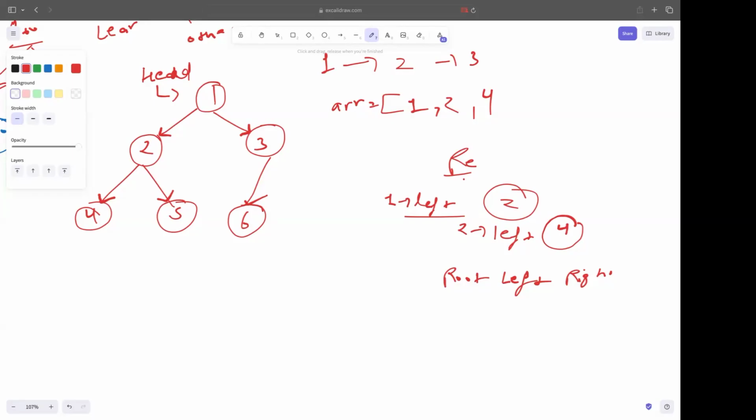And what are the other traversals? Let's say this one is pre-order traversal. What are the other traversals? In-order and post-order. As Sandeep mentioned, this is pre-order. The one is pre-order, the other one is in-order, and the last one is post-order.